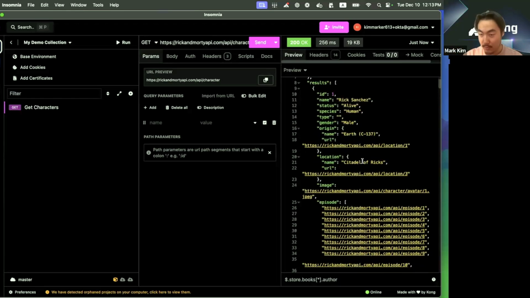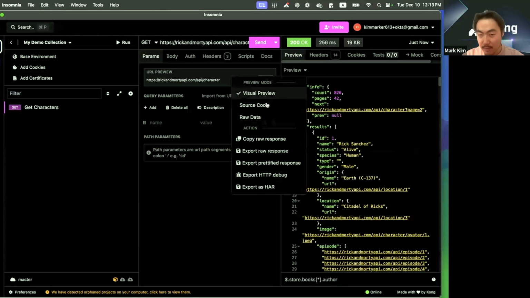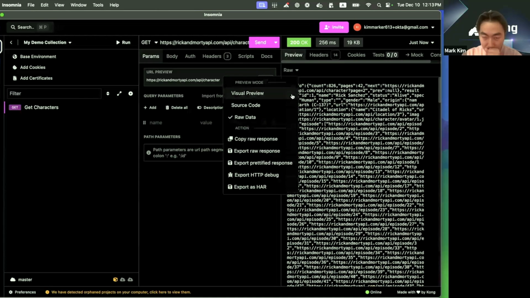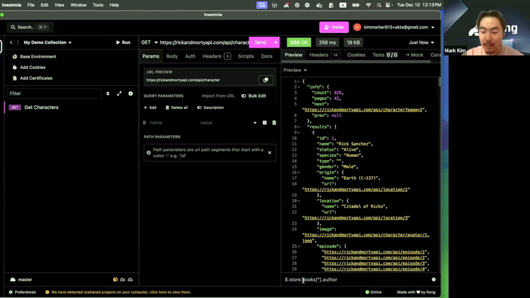It's prettified, so we can go through it, or you can even see the source code of it, the raw data, or you can export the response as well. I'm going to just switch back to the visual preview. And here you can also search through the properties of the response.